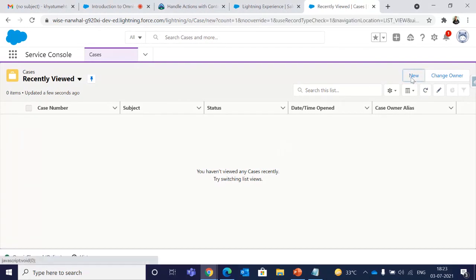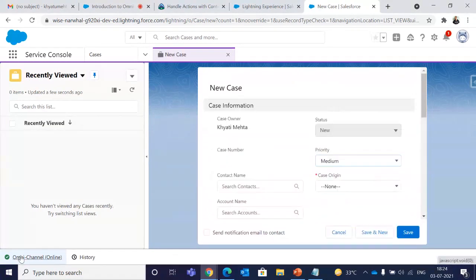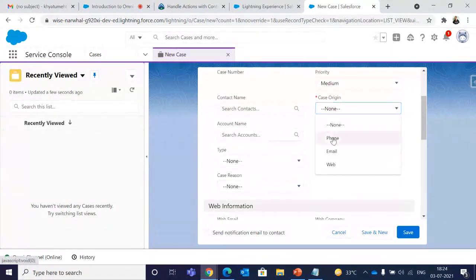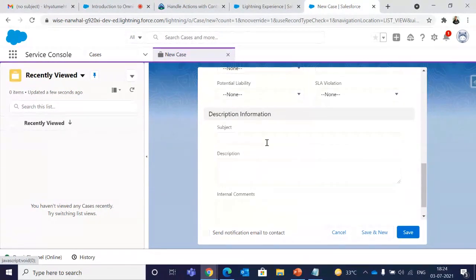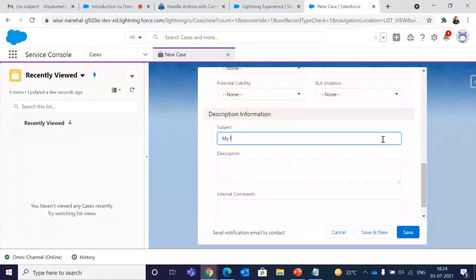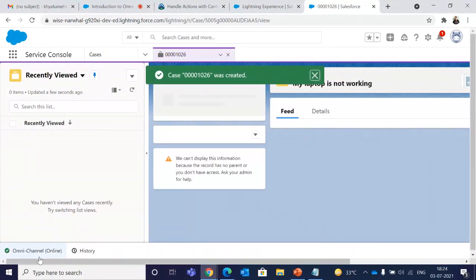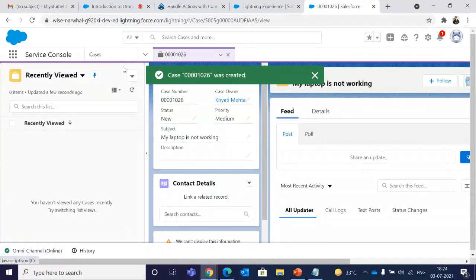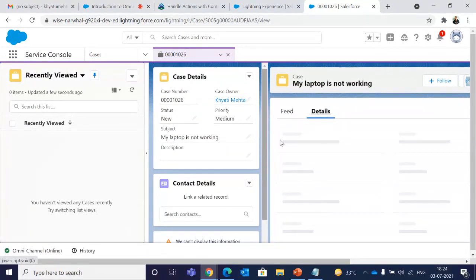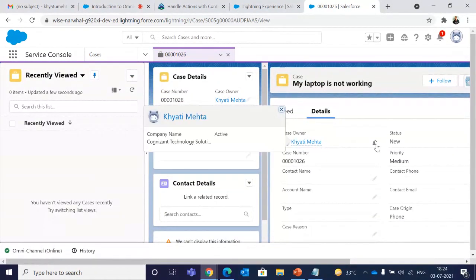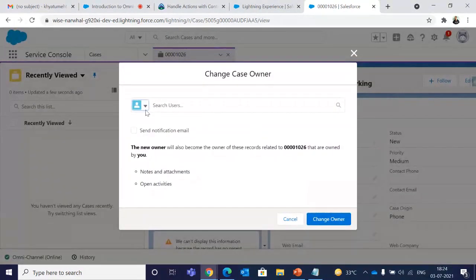I'll just create a case and let me see if I get a pop-up or not that a case has been created. I'll just give any information, just give a subject. That was not working. This is just for the demo purpose. So there is no case that has popped up. Why is it so? Because I haven't changed the case owner. So both are me. So it won't be given to me, right?